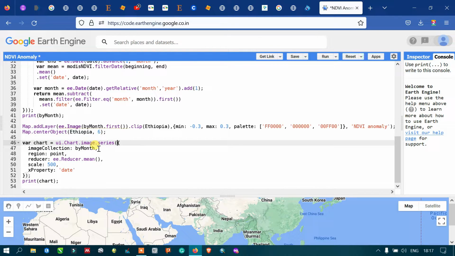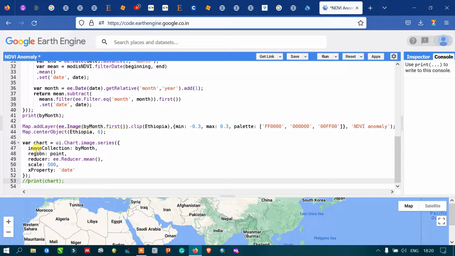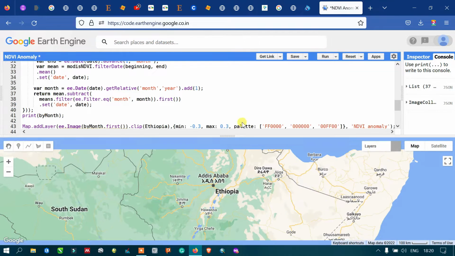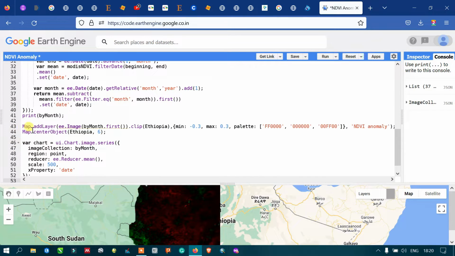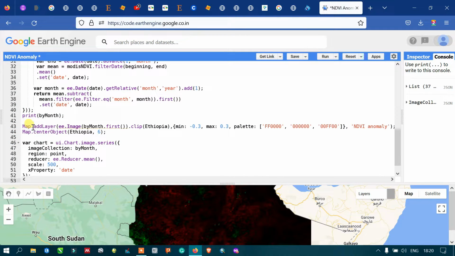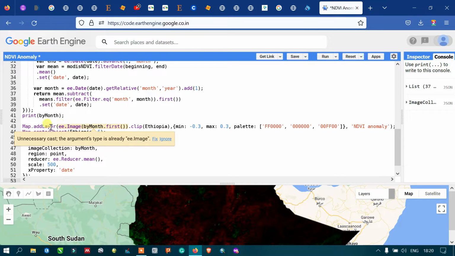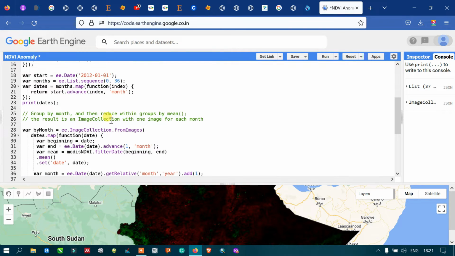So now let us run our code. Go to the option called Run script. Click Run script. Now you can see that our layers are loading. Basically we have given code for adding our image, that is addLayer image by month dot first. First refers to the first in this time series, that is 2012 January 1.